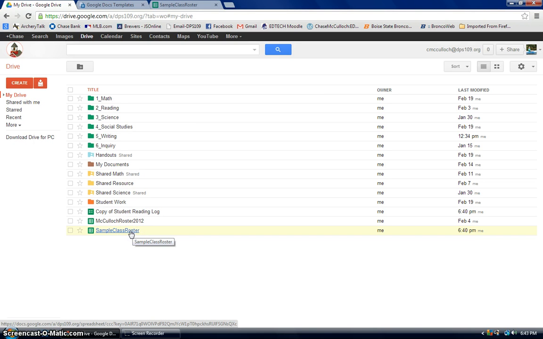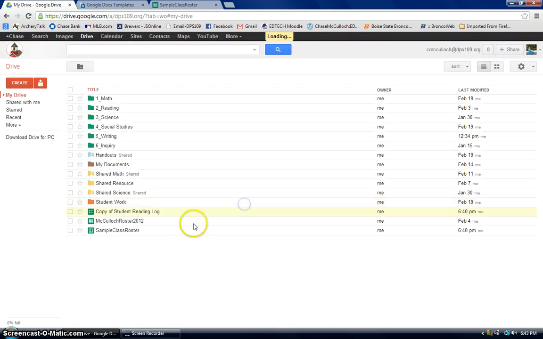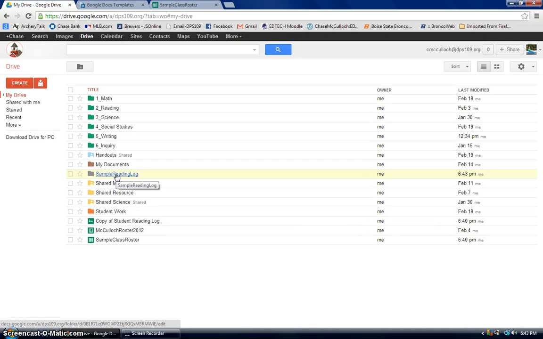Three things: the class roster, with the names and email addresses in it. You need the document template, which I have right here, and then finally you need to create a folder, and I will create that folder right now. The folder is basically where you're going to store these reading logs so that you can check in on them if you need to. So let's just call it sample reading log. I've created that folder and it pops up right here.